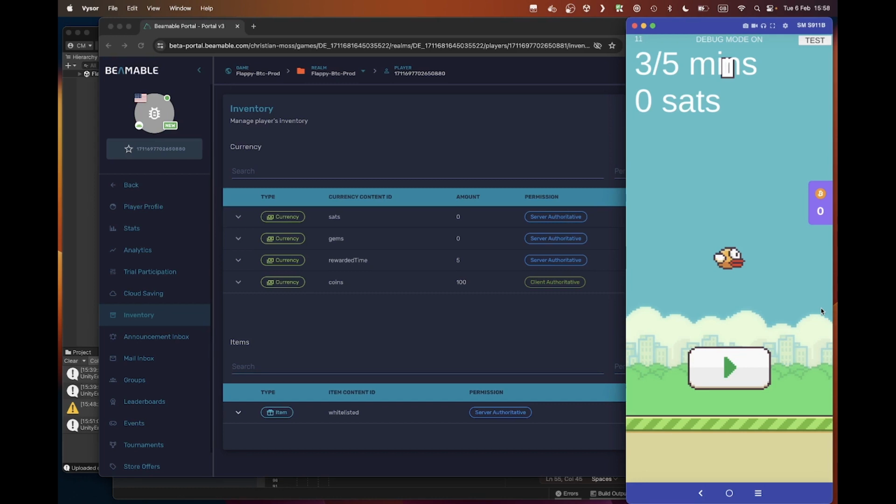We're also probably going to look at adding a different reward mechanic, for example, the bird gets a coin rather than making it time based, and just seeing how we can do that. But thanks for watching. I demoed it in Android, but this is completely compatible with iOS. You just need to change your build config and build for iOS.